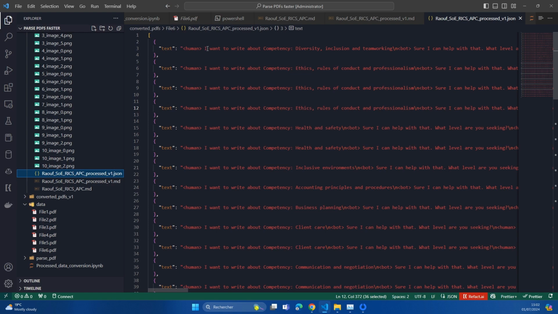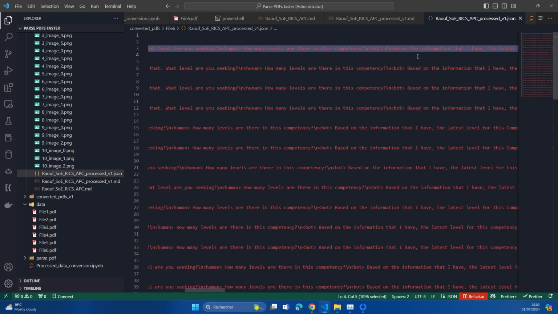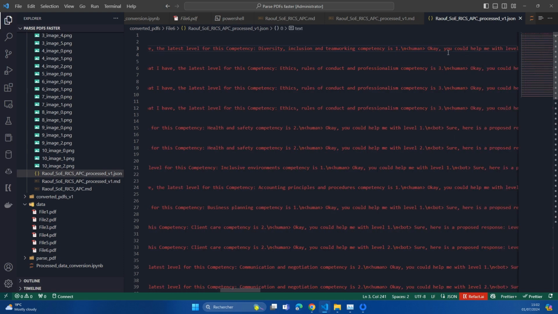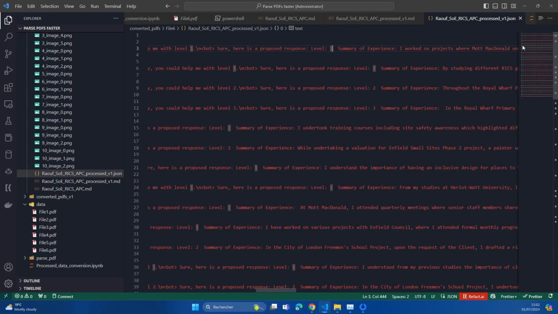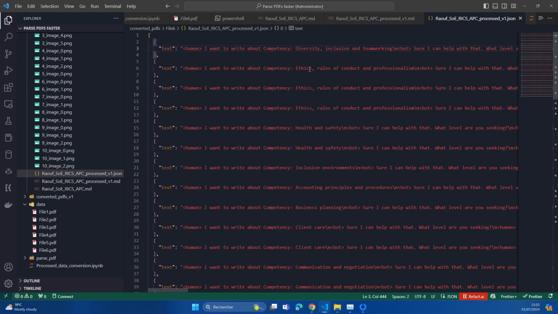So the human is going to say, I want to write about a specific competency, and then the bot is going to answer that, based on the information I do possess, the latest level is level 1, and could you help me write with level 1? And then yes, go forward. For me, the test was in an area like ethics. I have 3 levels, so could I make it work in 3 levels?